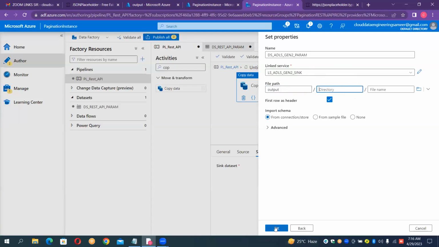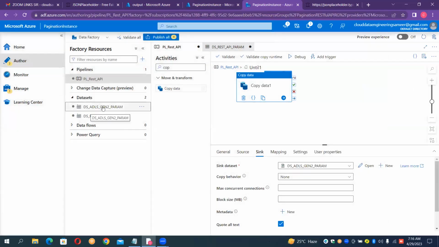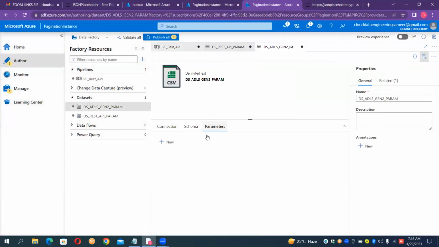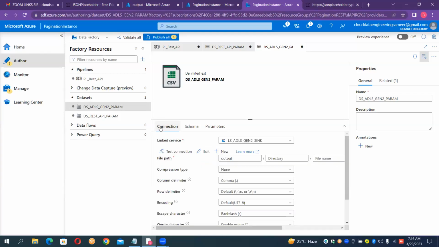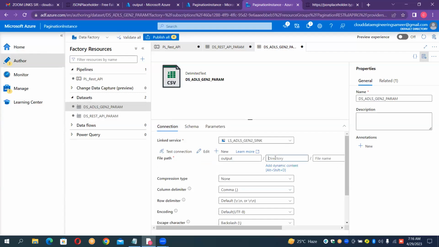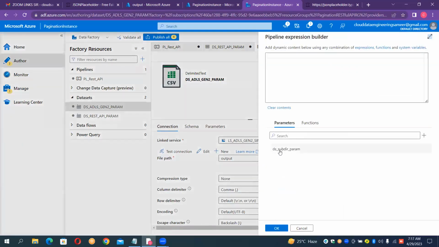So click on OK and now go to this dataset. Click on parameters, click on new, DS_subdir. I want to create a subdirectory parameter. That's it, one parameter I've created. Click on the connections and put the control now. Add dynamic content. From the file path, keep the current directory and add dynamic content. Select it here.